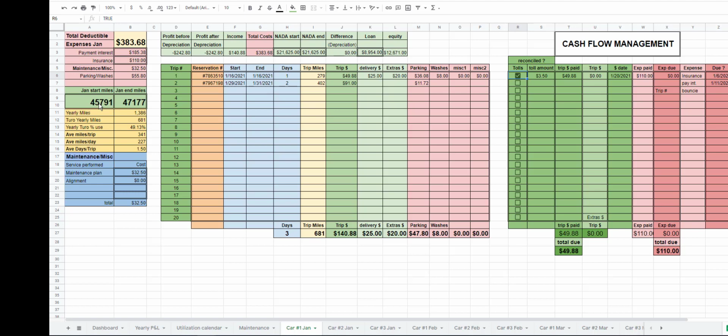And I enter an end mile for the month, and then that gets automatically moved over to the next month for the car. And the only thing you have to add as far as miles is this field here for the January end miles. And I get that off of my Bouncie GPS tracker, or wherever it is if I happen to be checking it at the end of the month in the car itself.